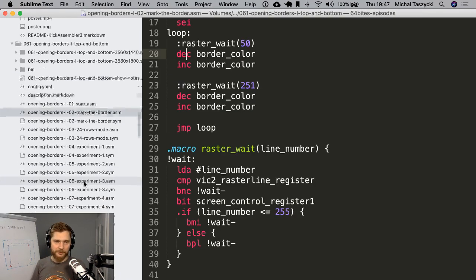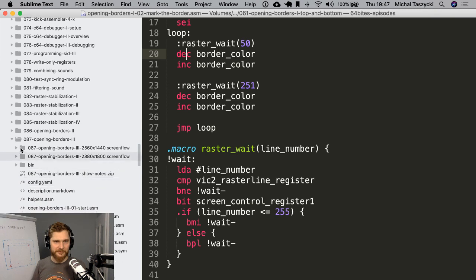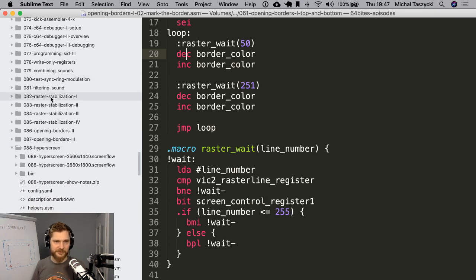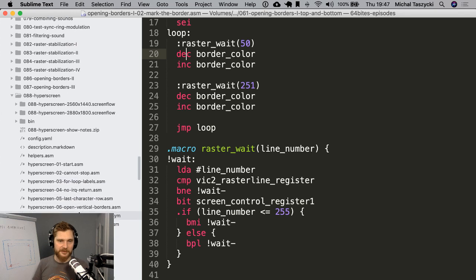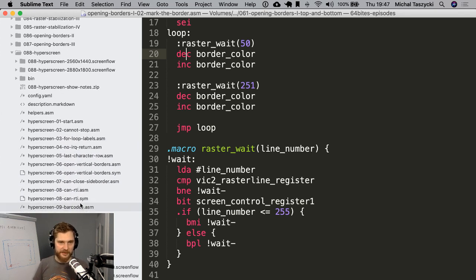But it's possible, and I have a couple of other episodes. One is about raster stabilization, which tells you how to make the jittering disappear every time, and a couple of episodes about opening borders. Those are about opening side borders, and finally opening side borders and also displaying sprites on the screen while the borders are open.